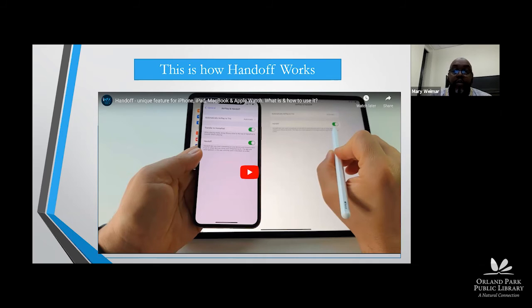So if you were on the internet and you were watching a reel, or you saw something that was really important and you wanted to watch it on a bigger screen, well, if you had Handoff, you can hand it off and it'll pick up from one device to the other device.